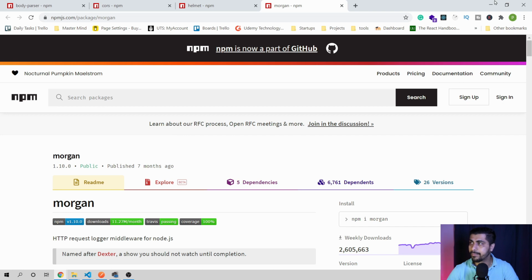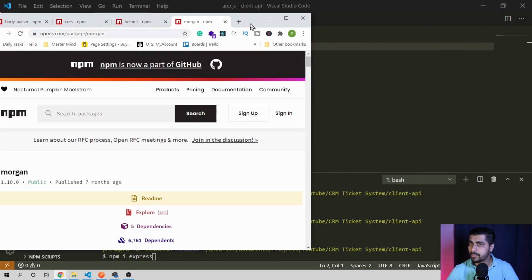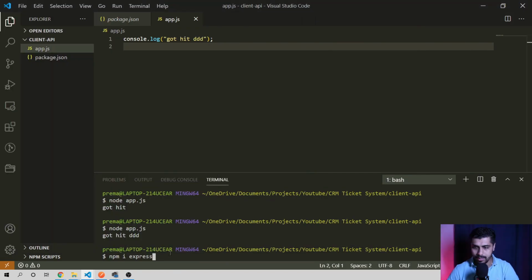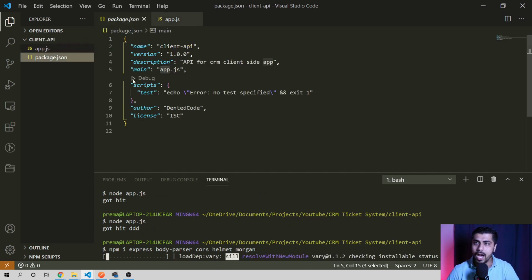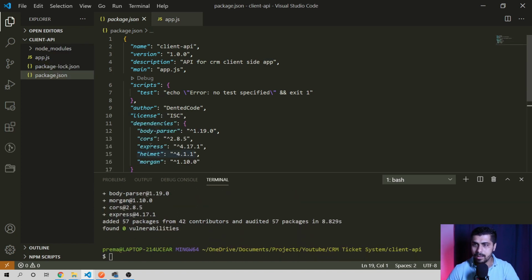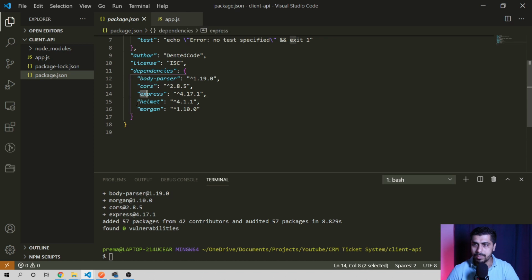So let's install them as well. Let me put it away. So I'm going to say express, body-parser, cors, helmet and morgan. Hit enter and it will install all the files and update our dependencies here. Soon you'll see the dependencies in this file. There you go. Our cors, express, helmet and morgan are installed, and these are the versions that we are going to use now.